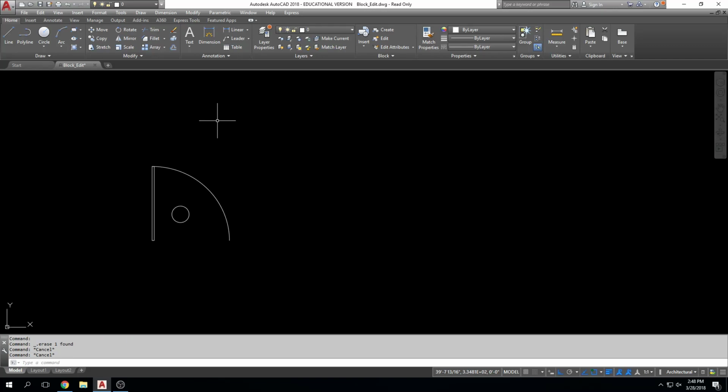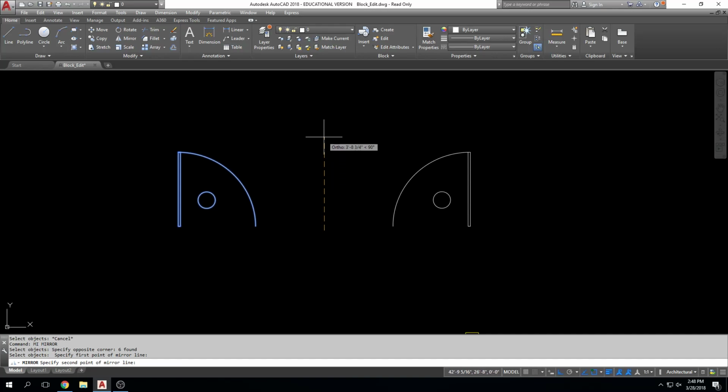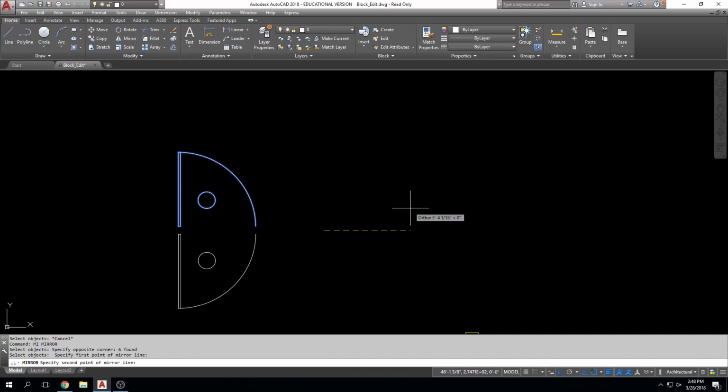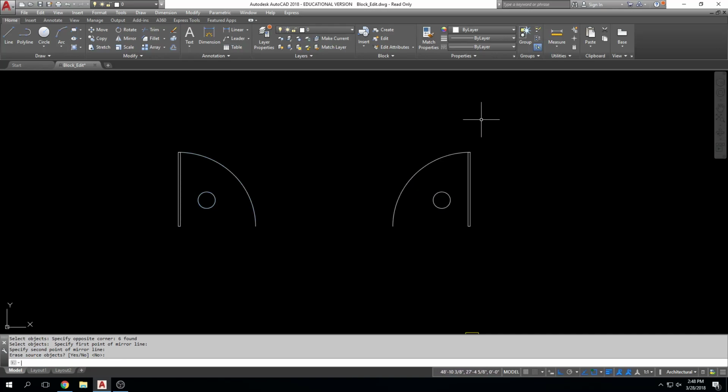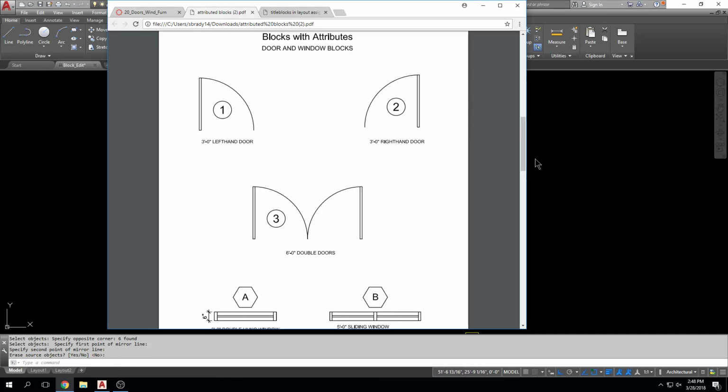Okay, so I'm going to CO, or no, I'm not going to CO. I'm going to mirror. Mirror, enter. I select my object, I hit enter, click. I have my ortho on so that I get a straight mirror, click, click, enter, and I have my door that's the opposite swing, right? So pretty easy. I've got my right hand door here.